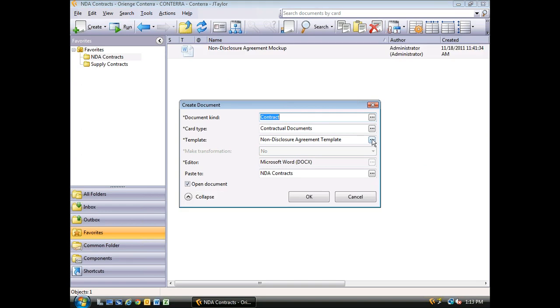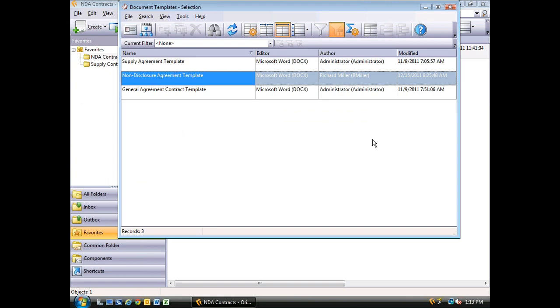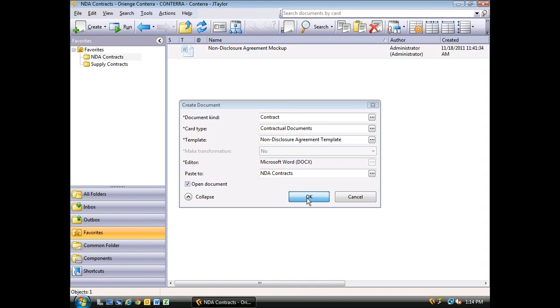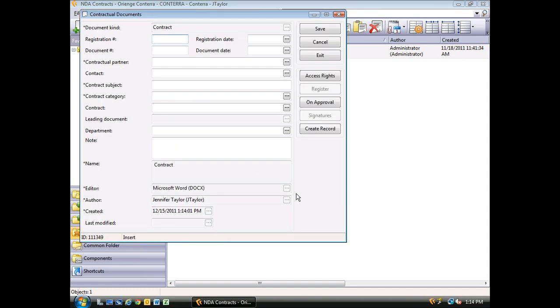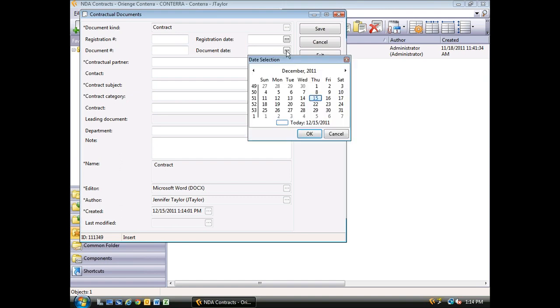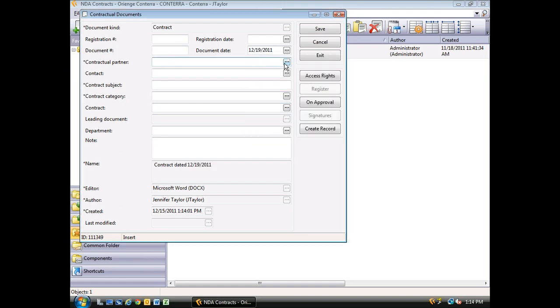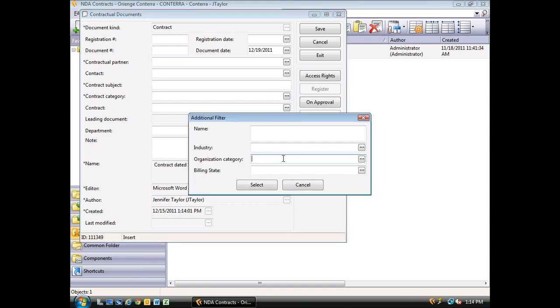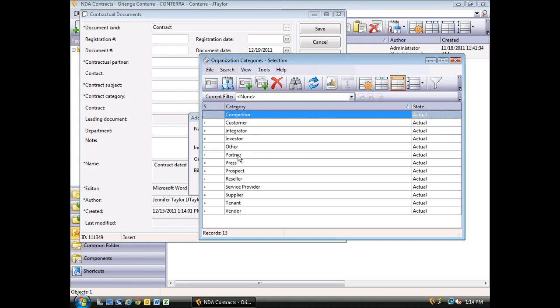So I pick a certain type. It's a non-disclosure agreement. I say, okay, I'm going to take this non-disclosure agreement. I'm going to proceed with the document, and the Contera system has a card, so I'm going to start filling out this card with some dynamic information. This information says I want the document date to be 12/19 to give some time. The partner is, and I can in fact search for the partner.